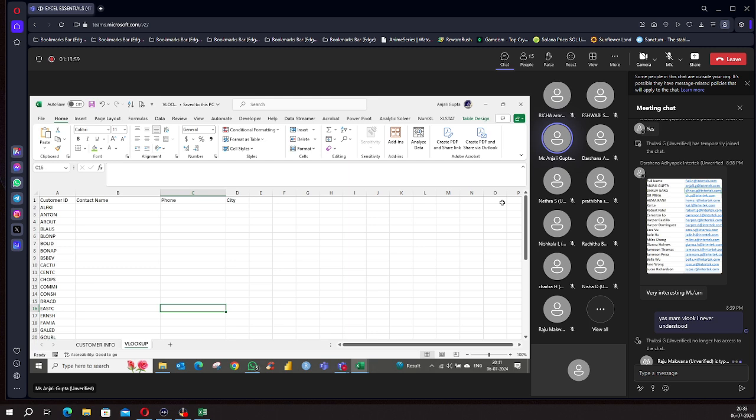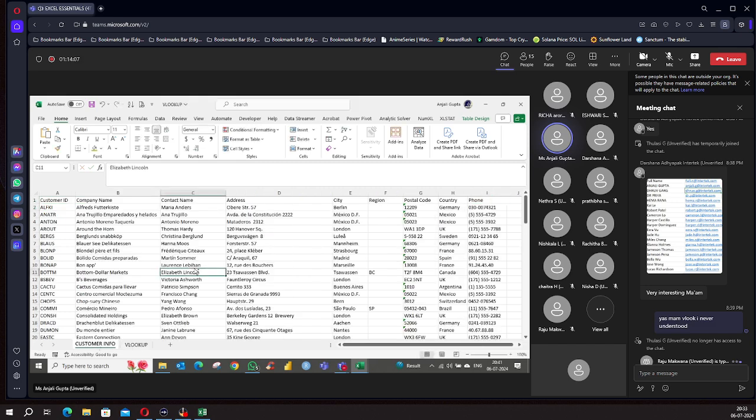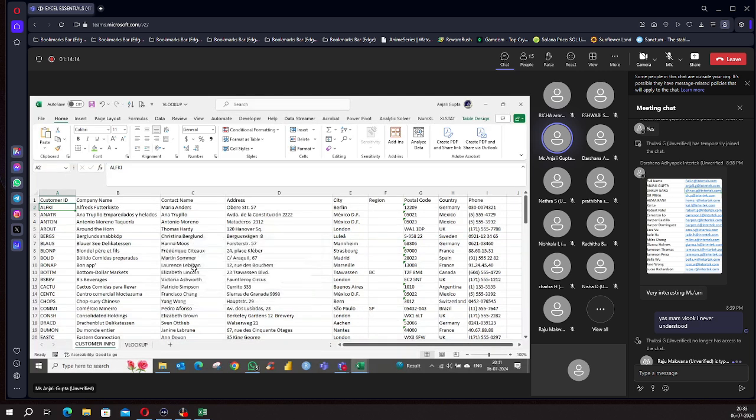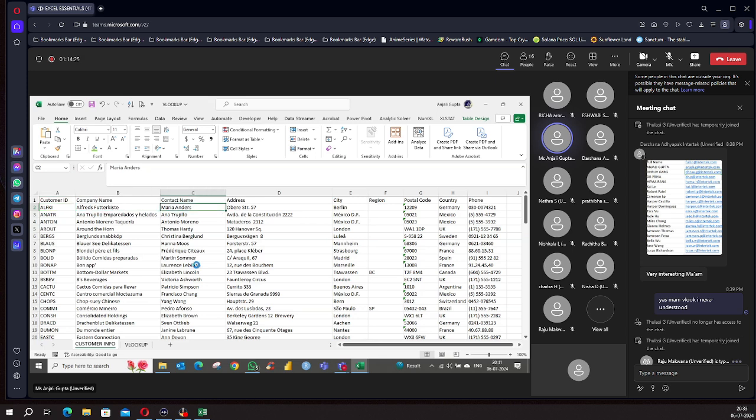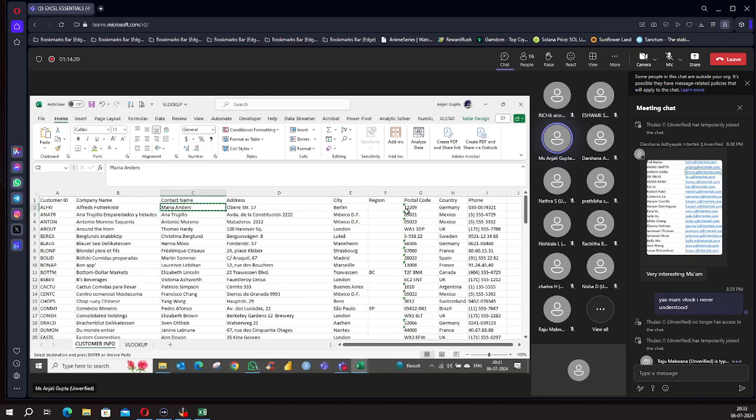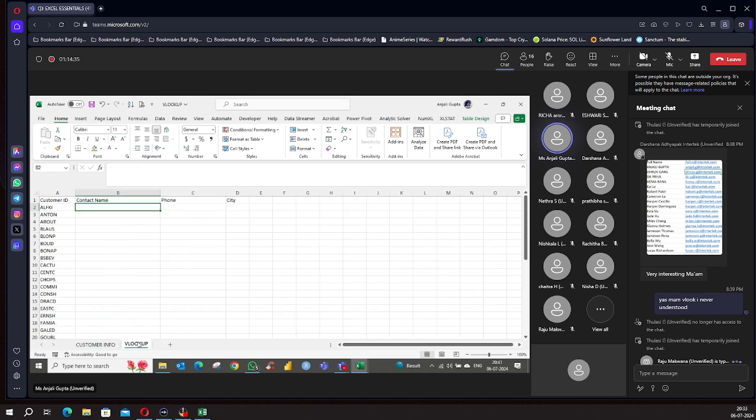Manually, what we will do is copy this with Control C, go to customer info, and press Control F to find. So Control V and find out. This is the customer ID of the person. Now I wanted to have his contact name. Contact name is this. So I will say Control C, put it over here, then find the phone number, copy it, put it over here. It is a very, very tedious job. So it is not possible.